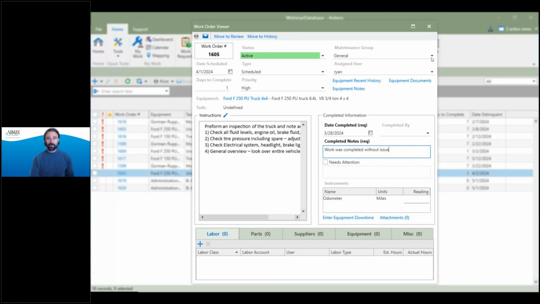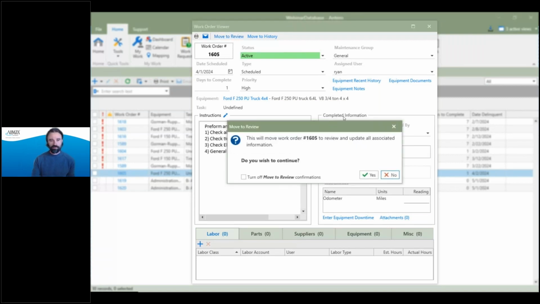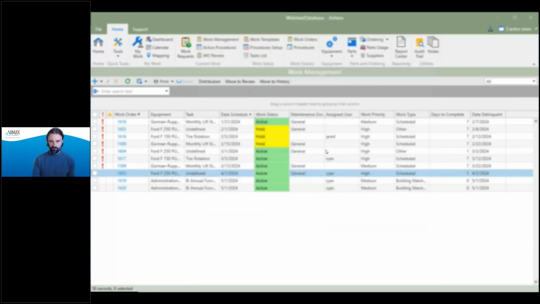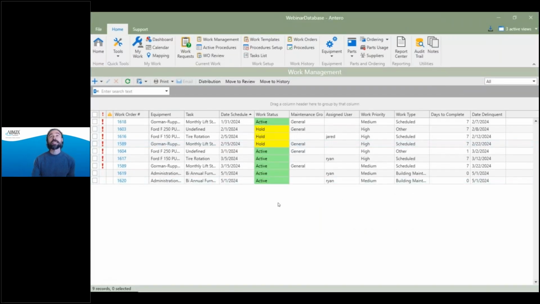Enter that. Now this all kind of depends on permissions, but anybody in the organization, as long as they fill out the completed information, they can move work orders to review. Yep, do I wish to continue, yes I do. And that's worked. Then it has been moved to review.